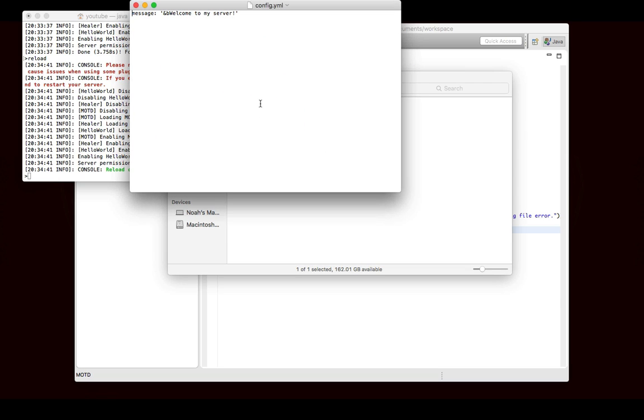And here's a new config file. And if you look at it, now it looks right. It copied over the default message, which is NB, welcome to my server.